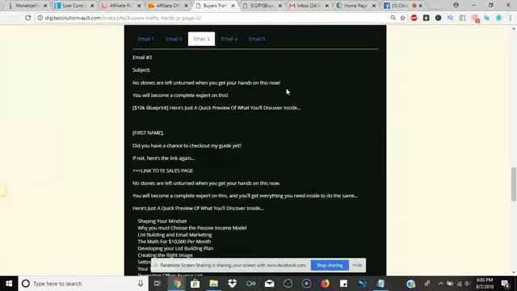No stones are left unturned when you get your hands on this now. You will be a complete expert on this. 10K blueprint. Here's just a quick preview of what you'll discover inside.